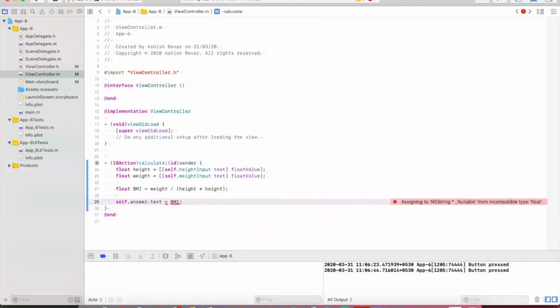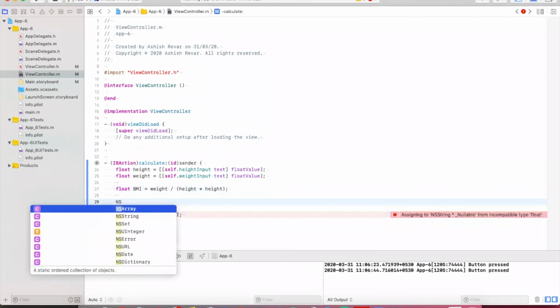But at the same time, it says you are making a mistake: assigning a string nullable from incompatible type float. The reason is BMI is a float variable, and here you are trying to assign it, because what will happen? This is a string, a text. Self.answer.text is not a float. So first of all we have to create a string.